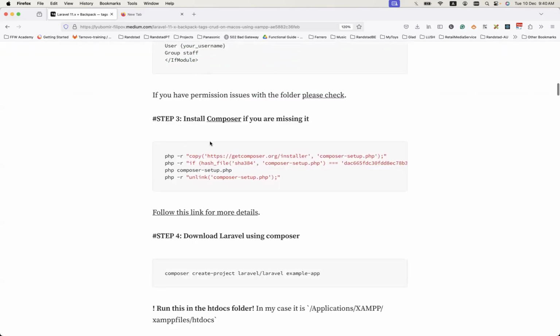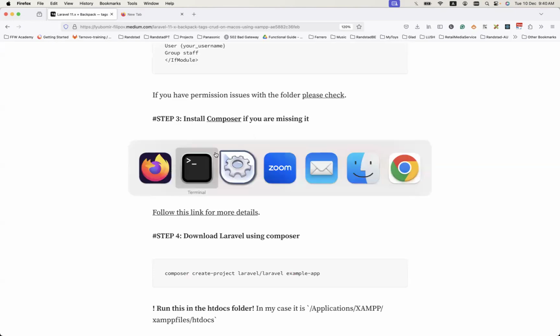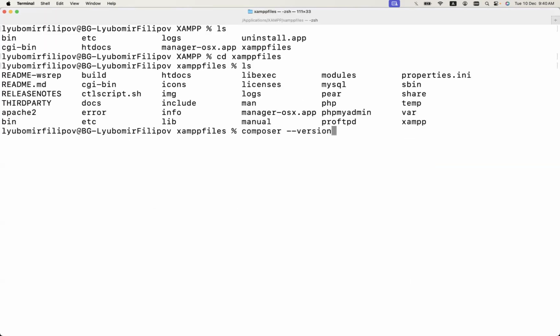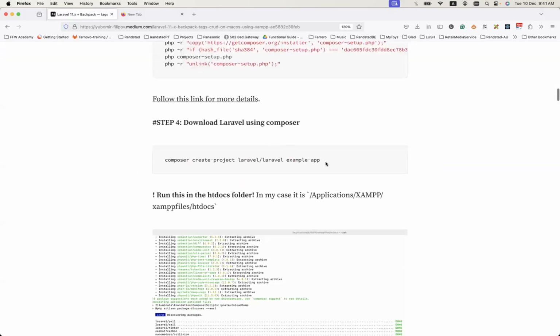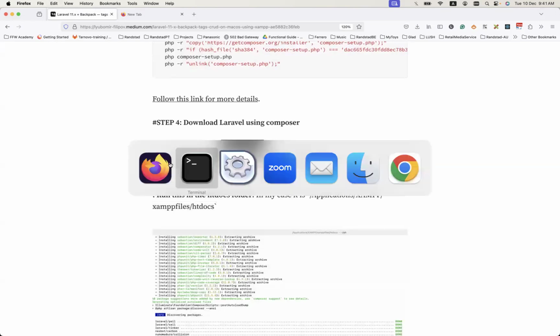The next thing that you need to do is to have Composer installed. I already have Composer installed on my computer, and if I check the version of it, you can see it's a bit old, but still I have it up and running. And we are going to download Laravel now.